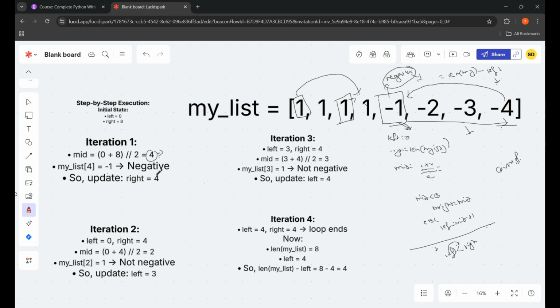So our new mid will be 4. So left will be 0. 0 plus 4 floor division by 2, we will get the mid index as 2, and the mid index element will be 1 in my case, in the second iteration, which is non-negative. So we will be shifting our start position as mid plus 1. In this case, mid plus 1 will be 2 plus 1, which will be 3. So we will be assigning the left as 3. So here we will be having 3 and 4, right as 4.